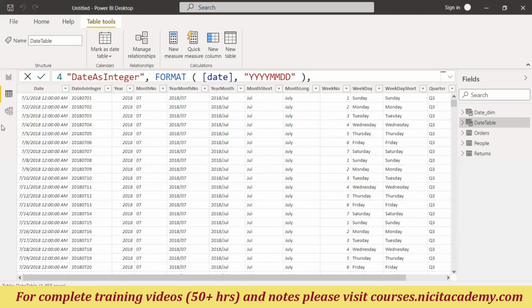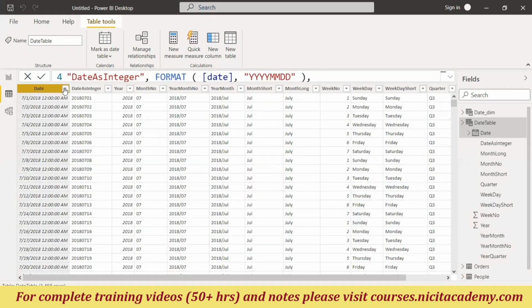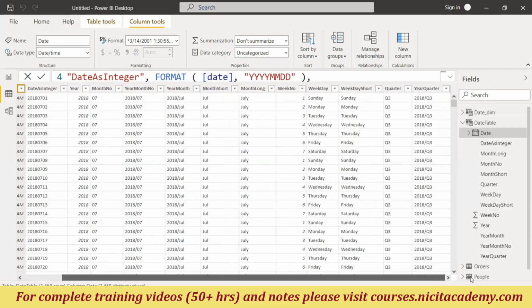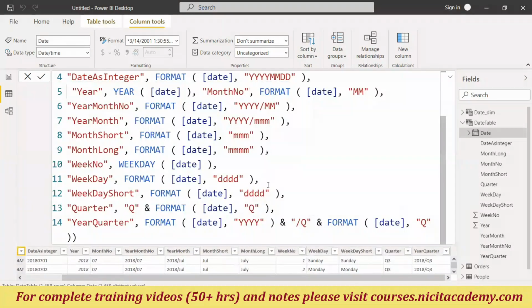Look here. This is the minimum order date it is taking from our Orders table. What is the date as integer? It is giving in this format: year, month number, year and month number, then year and month, then month short, month long, week number, weekday short. Weekday short means Sunday. So this one we have to change, like weekday short, DD. We have to make 3D only, not 4D.